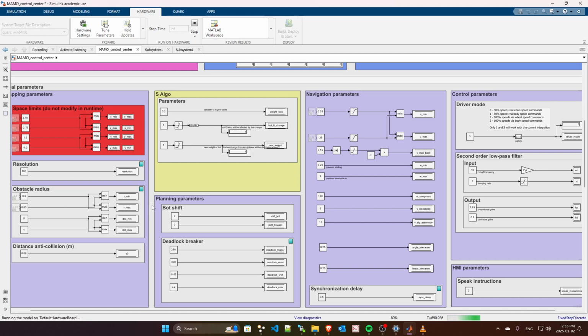So the obstacle radius here, you have Rmin and Rmax. That is when the robots are calculating the other obstacles. If the other robot is very far away, it's only going to calculate a radius of 0.5 around that robot, but as it gets closer, that radius augments. It augments until it's 0.85 in this case. But all of this can be changed at runtime if you find that these don't work for you.